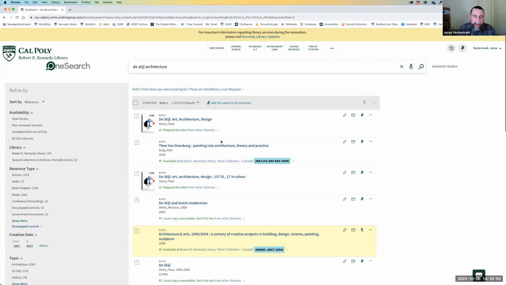Now, as I mentioned, I'm getting some that I would have to request through interlibrary loan that can take several days to arrive. Even if it's a local copy unavailable, that means it's somewhere else, it's in storage on campus, but it still takes a couple days to get it to our lockers where you can pick them up. So I really want to find right now books that I can immediately browse. And those have a call number, which is highlighted in blue on my screen.